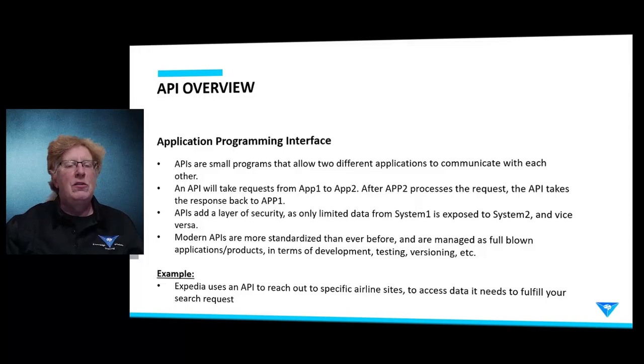So these not only standardize that interface that makes that ability for two completely separate applications to talk to one another, but it also adds a layer of security because only very limited information is sent from system 1 to system 2 and back. So you don't have to open up your entire data set to the other system. You only send through the bits of information that you need for system 2 to respond to your request for data. So it is that extra layer of security.